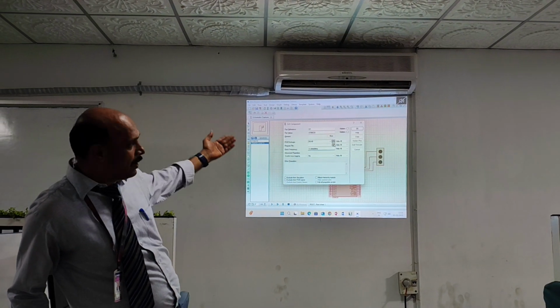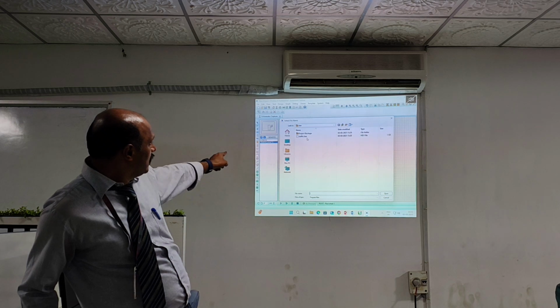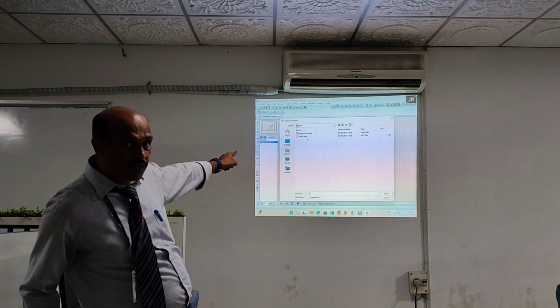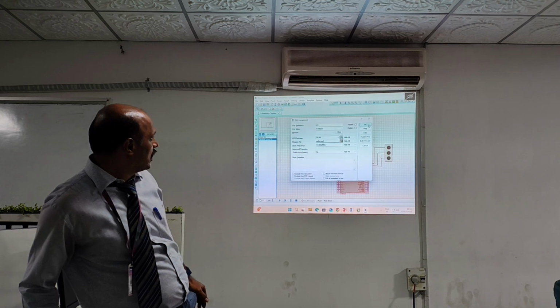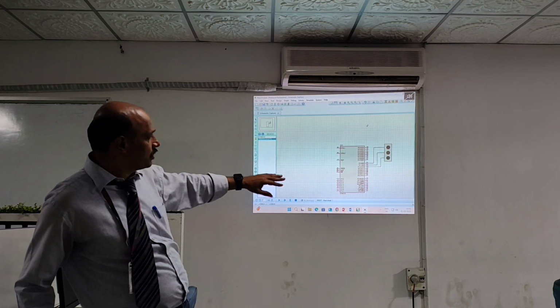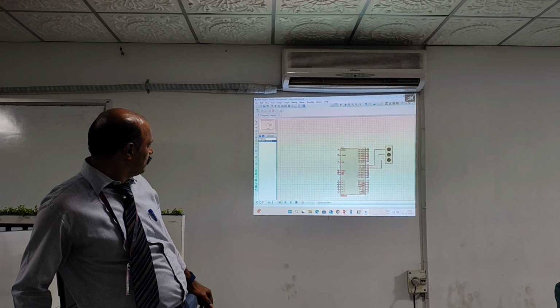Similarly, I have to connect this background file. For that, I have to click on the program file. I can see a hex file is created in the same folder. I have to select that hex file and click OK. Now both Keil and Proteus are linked together, and I can run this program here.